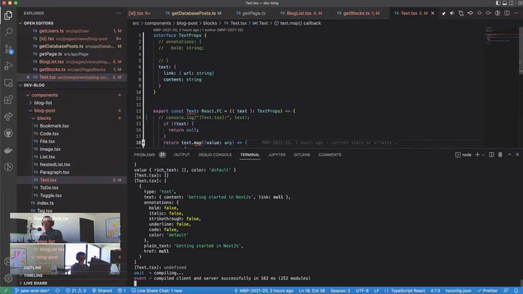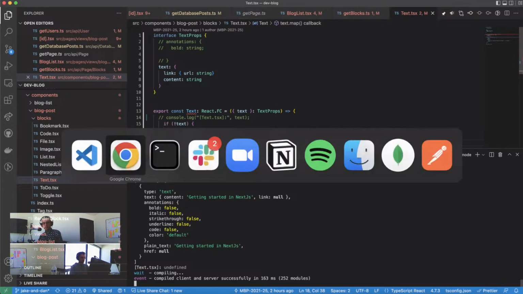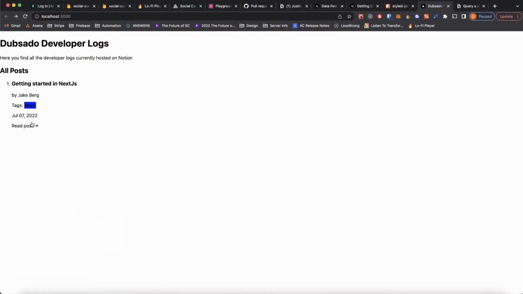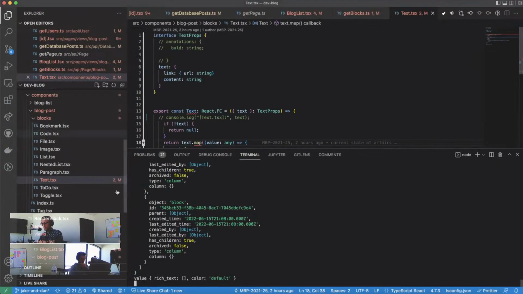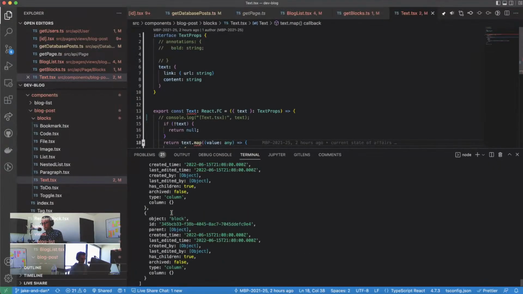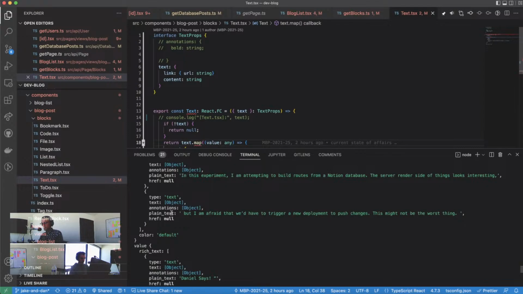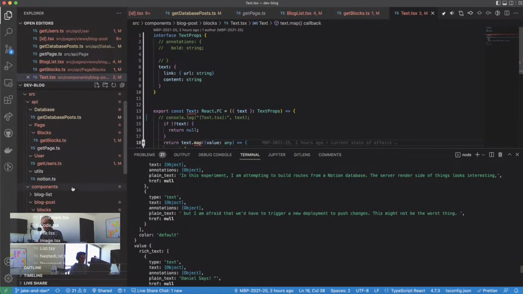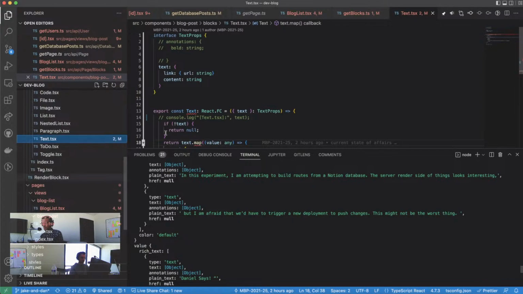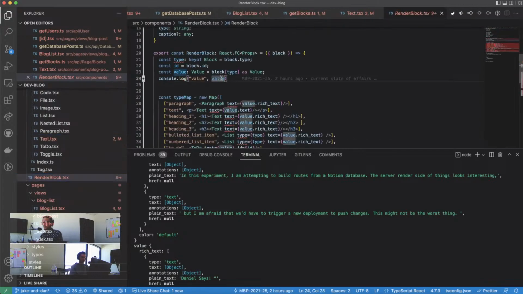Okay. So we're seeing the things now. We're seeing the console logs. All right. So I hit read post. Oh, and we still got an output. Hard to know where this came from. Value, rich text. I have a feeling this might be that front end, like blocks, render block. There we go. There it is.